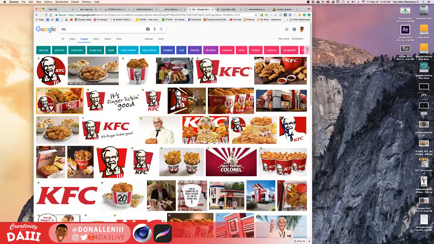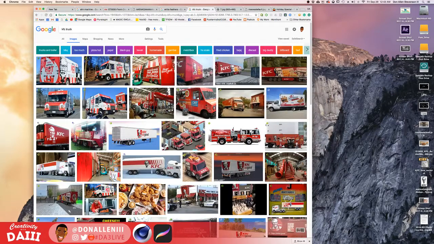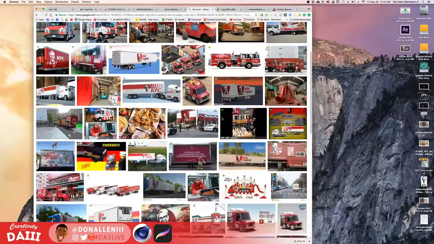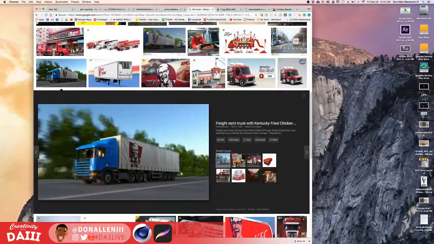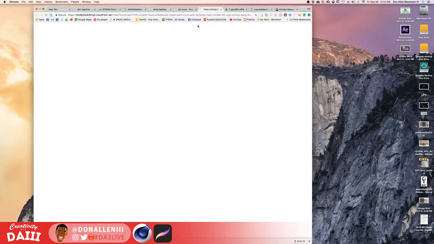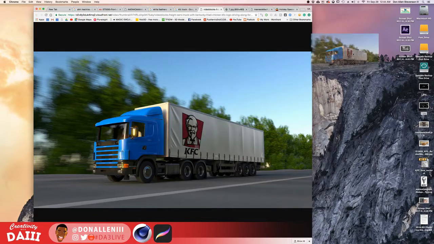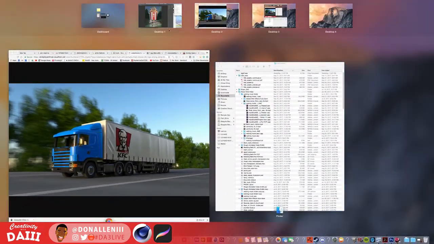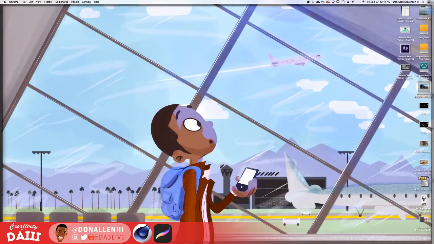Let's see, KFC truck, is that a thing? Oh wow, that is a thing. Alright, maybe we can put the KFC truck in here somewhere. Looks pretty good. Let's view this image. Cool, we'll get this KFC truck on the road here.